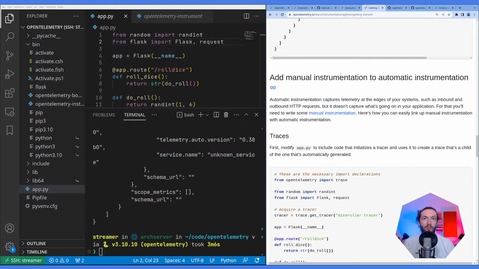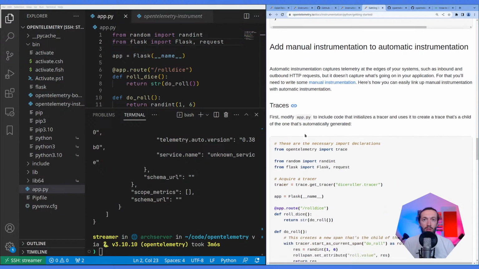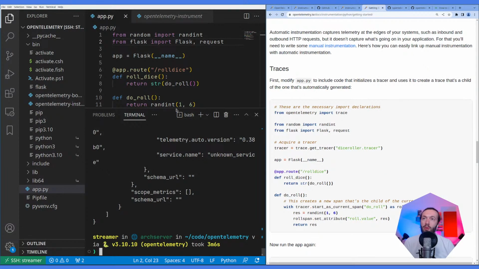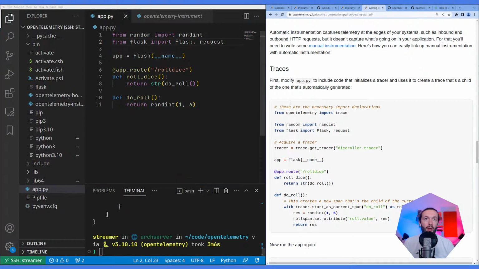This is very nice. Add manual instrumentation to automatic instrumentation. Automatic instrumentation captures telemetry at the edge of your system, such as inbound and outbound HTTP requests, but it doesn't capture what's going on in your application. For that, you'll need to write some manual instrumentation. Here's how you can easily link up manual instrumentation with automatic instrumentation. Traces. First, modify app.py to include code that initializes a tracer and uses it to create a trace that's a child of the one automatically generated. Okay, so let's see.